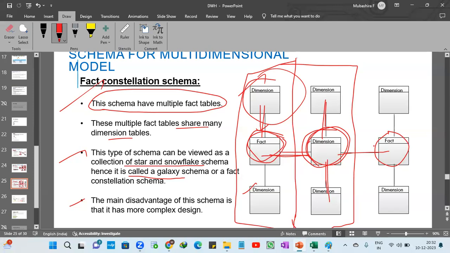So a dimension can be individual or mutually connected to both the fact tables. So this is another important point. Okay, so got it, right? So a dimension can be connected individually to one fact table or mutually connected to both the fact tables.